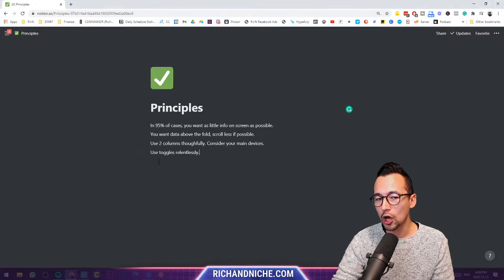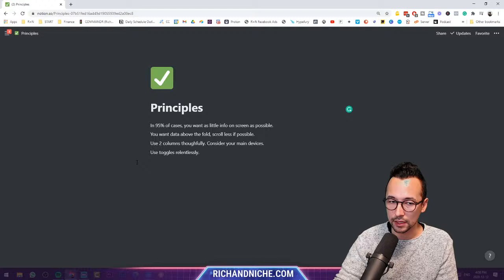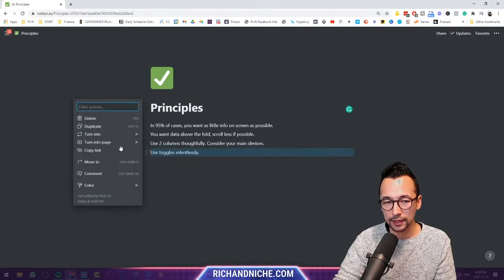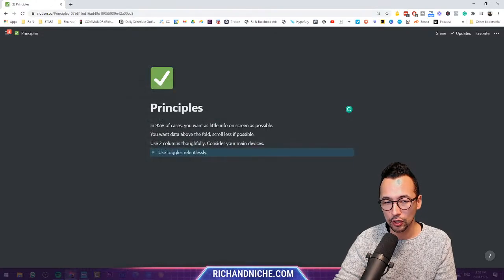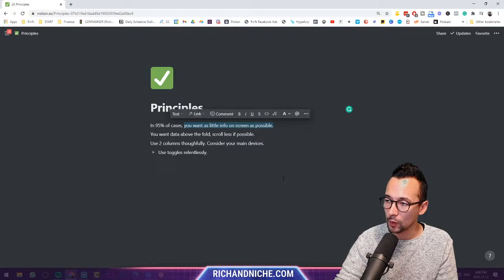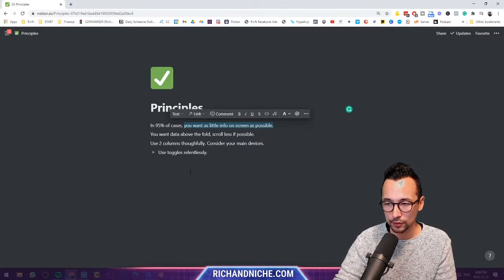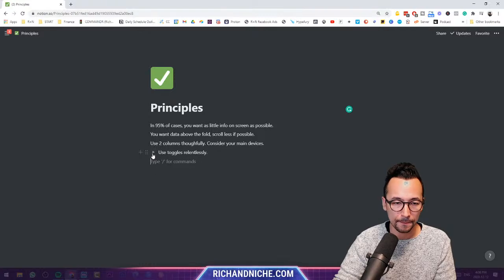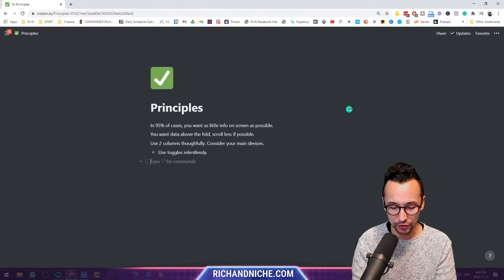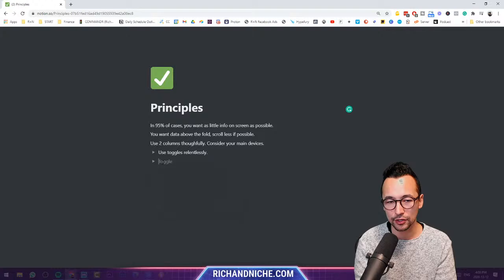Next, use toggles relentlessly. You can click, turn into toggle. A toggle opens up information, and that helps you put as little info on screen as possible. You can also just type /toggle, enter, and type.